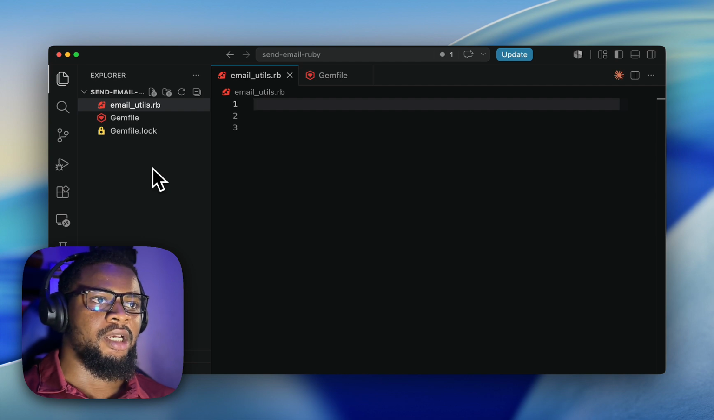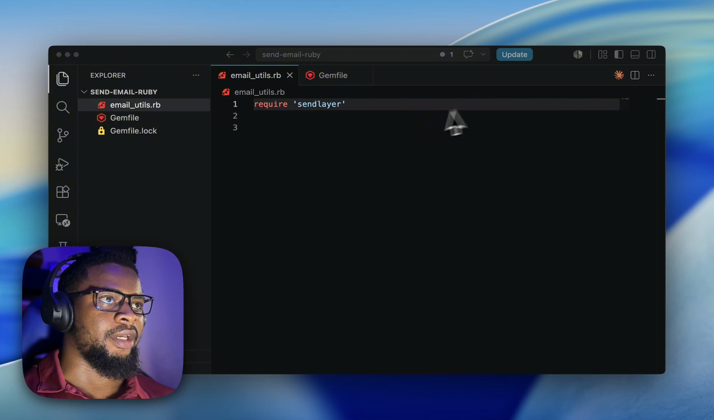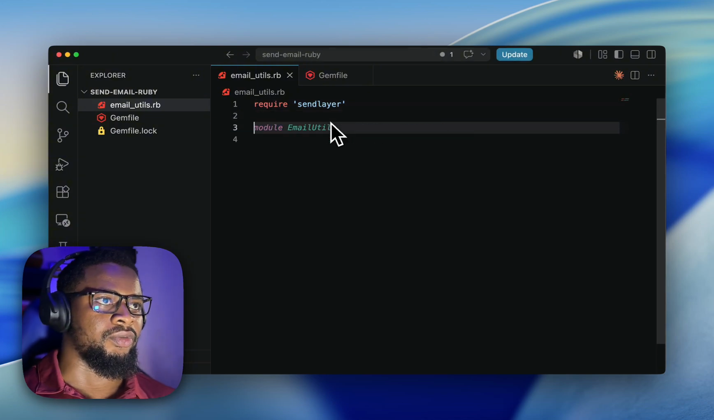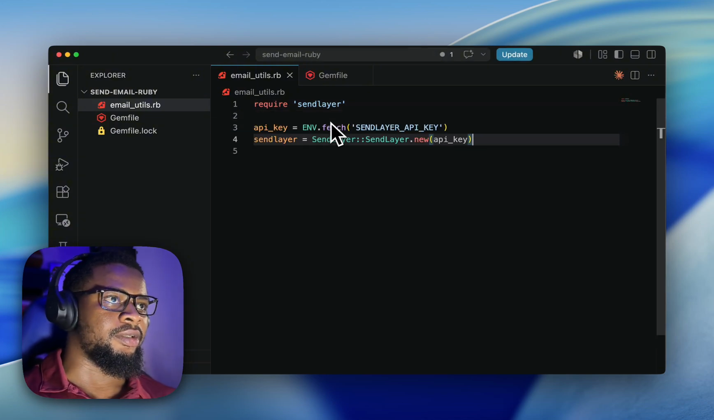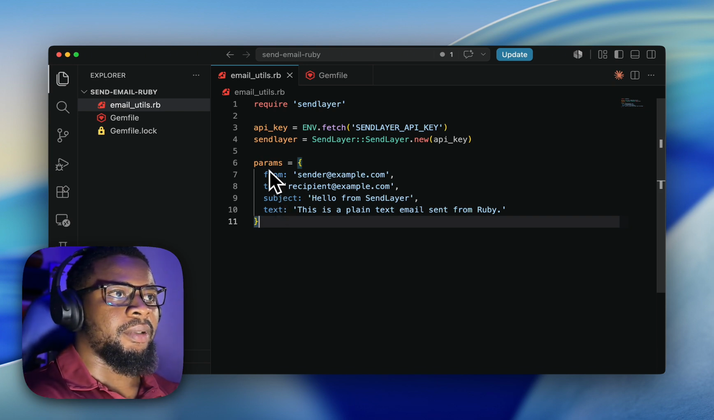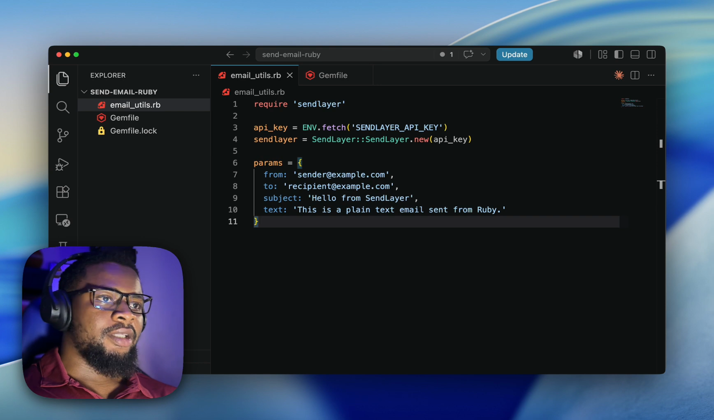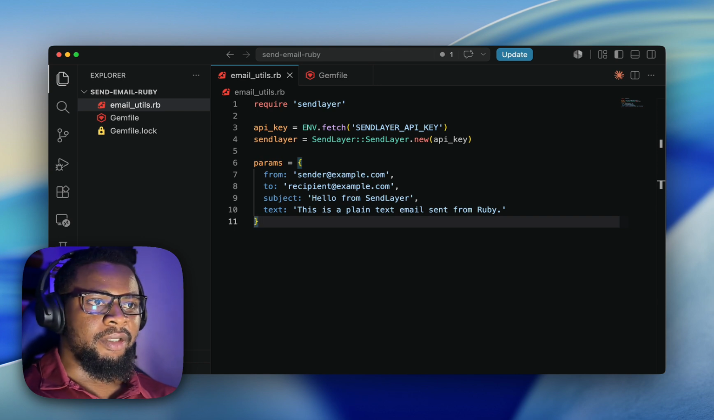So here's the simplest email you can send. The first step is to require the SendLayer SDK. And then next up, I'm going to load the API key I passed from the environment variable and use that to initialize the SDK. To send an email using the SendLayer gem, you need to pass your params, and the params that are required to send a basic email are the sender email, the recipient email, the email subject, and either text or HTML email contents.